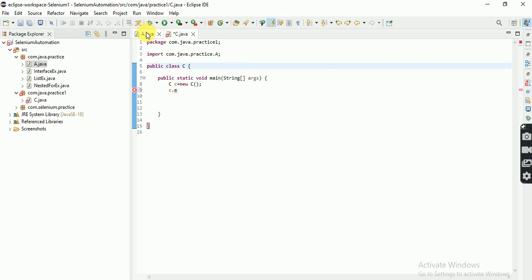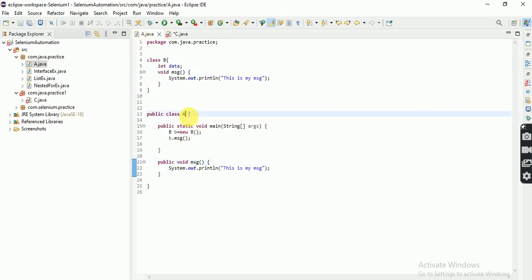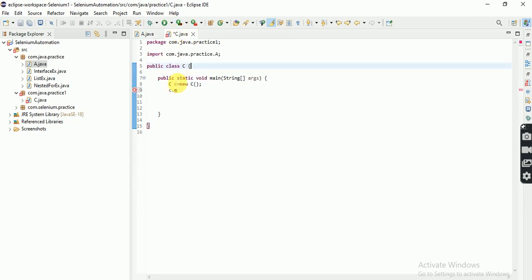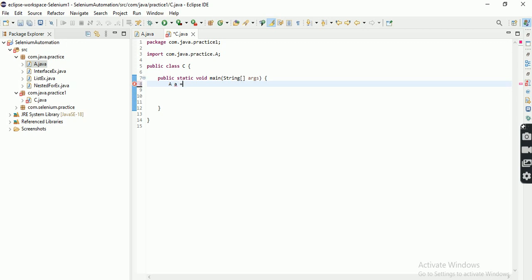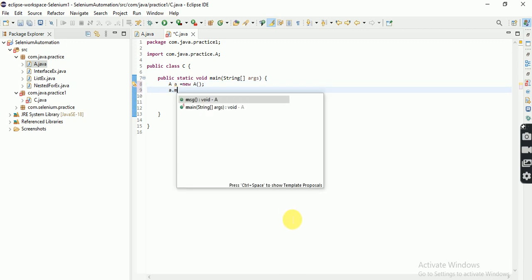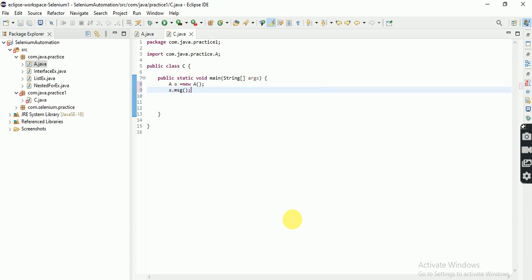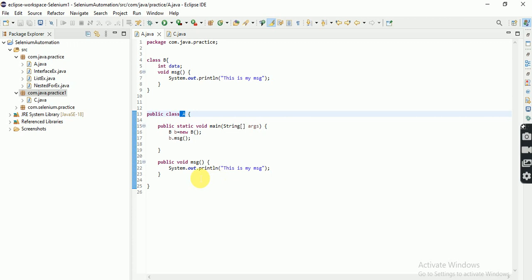So for that message, I need to create an object of what? Okay, I need to not create an object of class C. I need to create the object of class A. I can create it and call a dot message. See, I am able to access it from here, though I am in a different package now. I am in the C practice 1 package, but my class is in another package. So I am able to access it here. But when it is default, we were not able to access it.